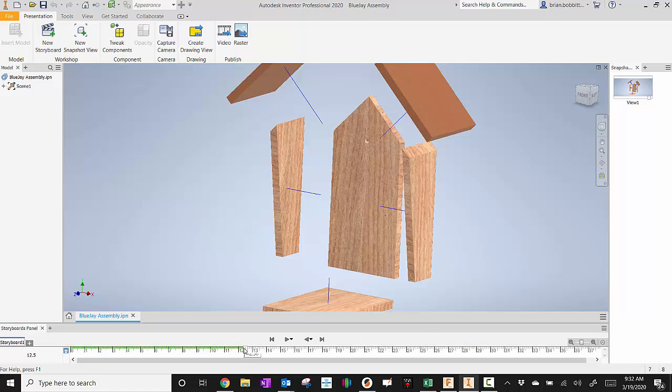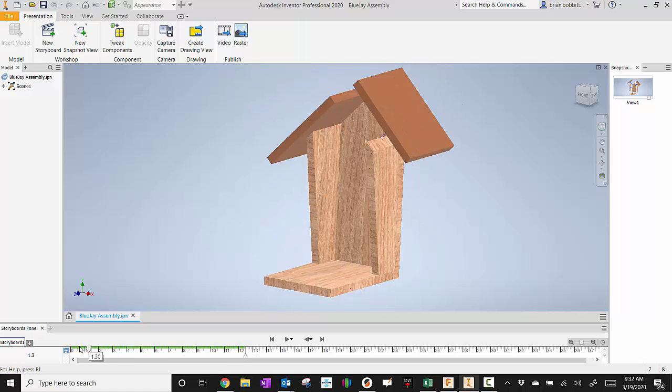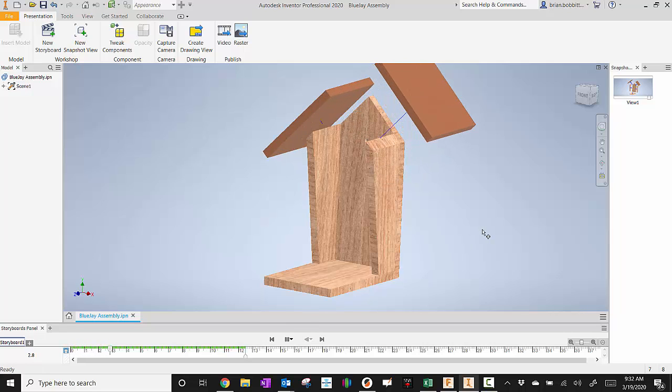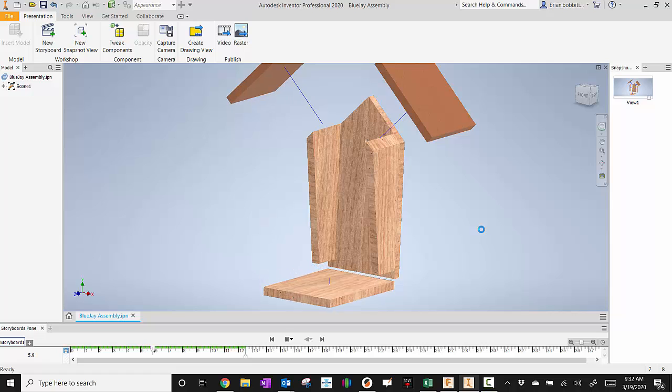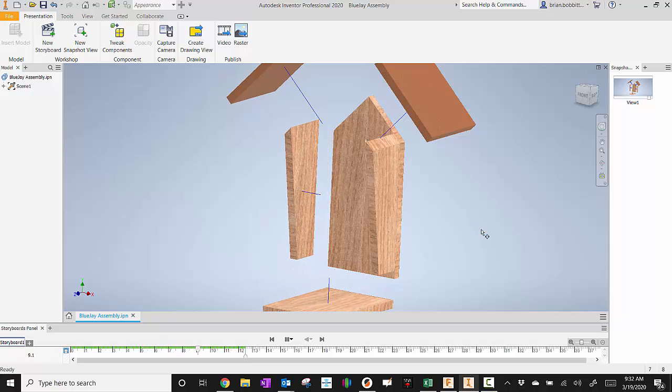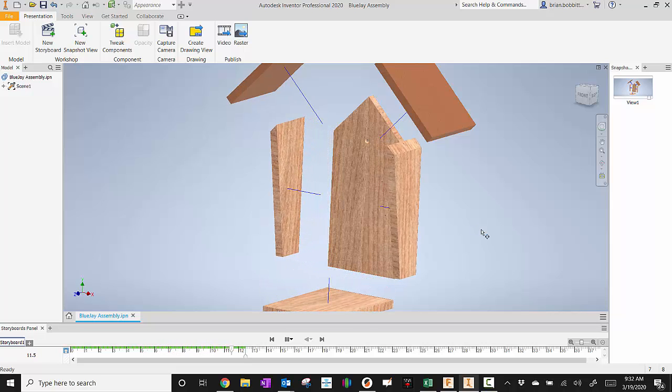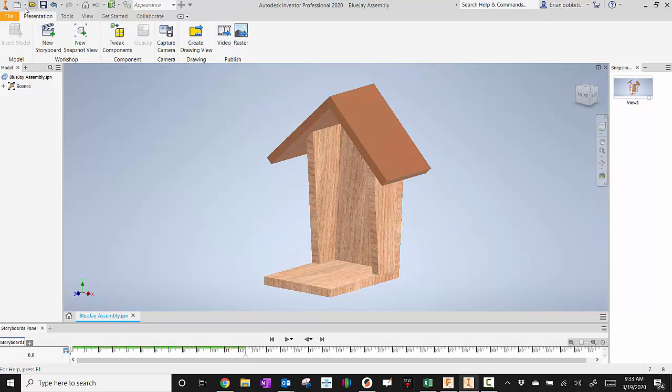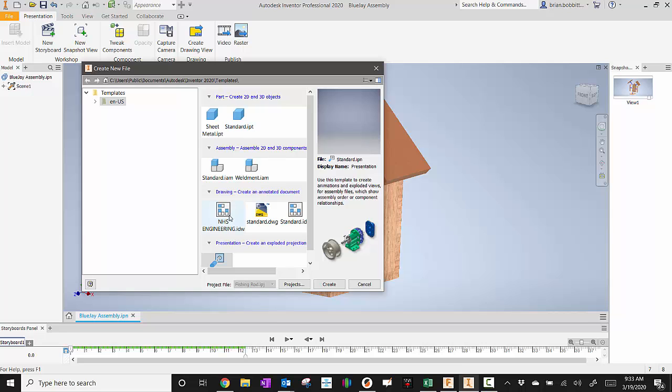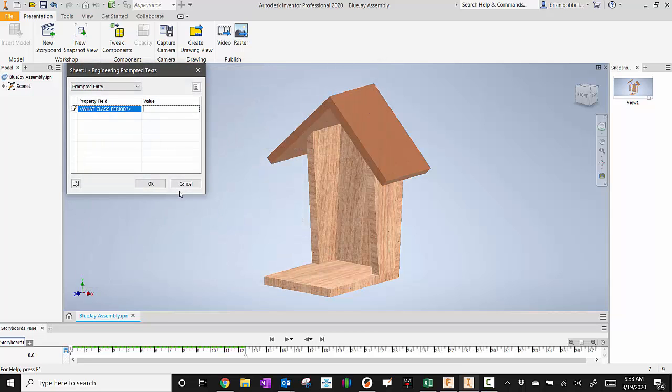Now if I want, it actually created a video. So if I want, I could rewind that and hit play. And then you can actually see a video of it exploding. So now that we know it works, I'm going to go in here to new, and I'll start that IDW file on it.